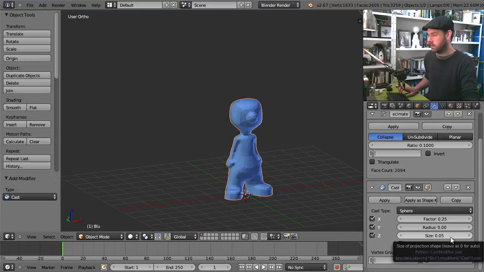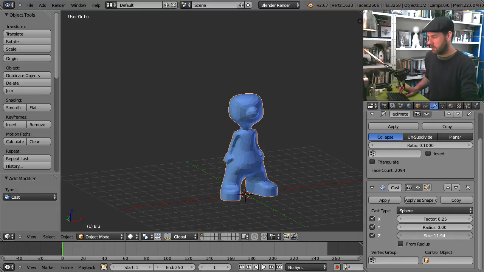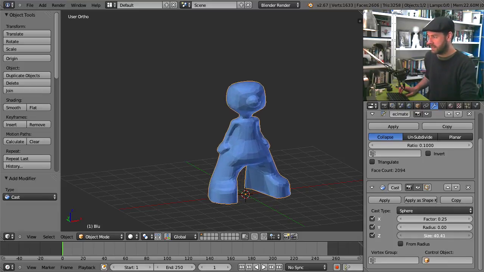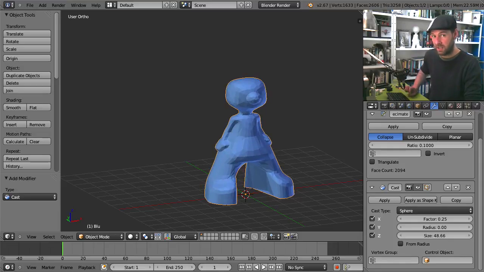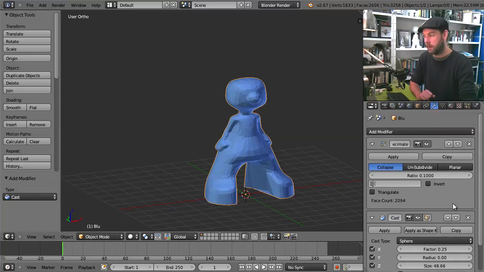See, 0.5. No. You see, has to be more and more, make it bigger and bigger, and it's casting it to the sphere. I don't use this much, but it's a lot of fun to play with the deform modifiers.